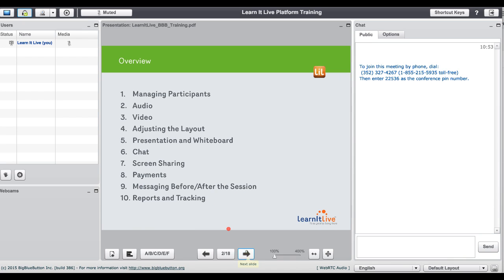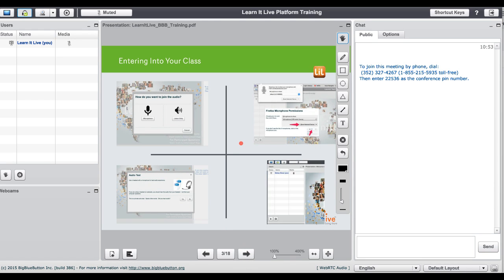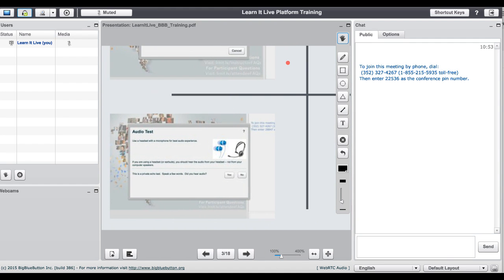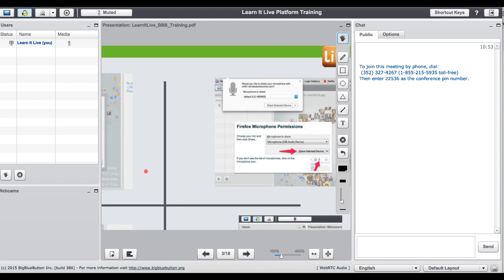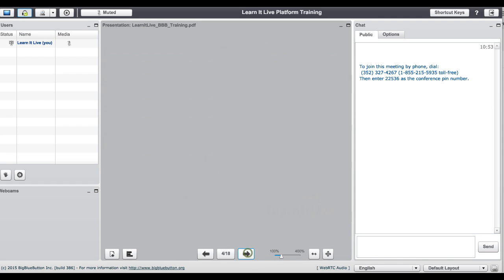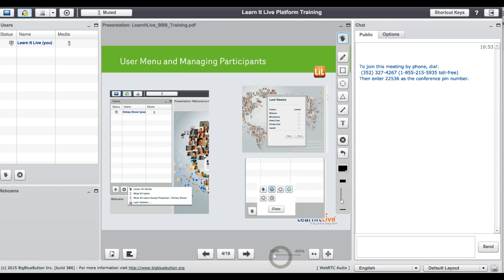So let's go ahead and get started and talk about entering in the class. I've already reviewed this basically, so we really don't have to spend that much time on it. Again, we do recommend if students are just participating via audio and listening, then they'll click on listen only. You may have to test your microphone to come through. So all of this stuff you have already seen, and we will move on to managing participants.